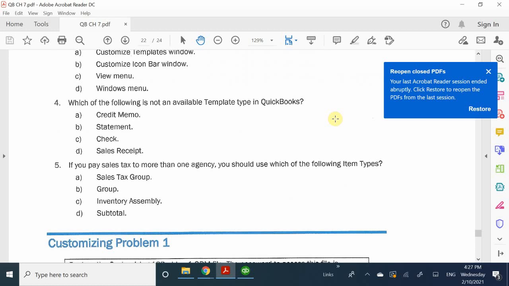So if you end up having to pay for your state and your county tax to one agency, go ahead and just write down the 8.38%, whatever the rate is. But if you're paying to more than one agency in this case, then yes, you have to pay your state separately and your county separately. You would use your sales tax group. All right. Good job.